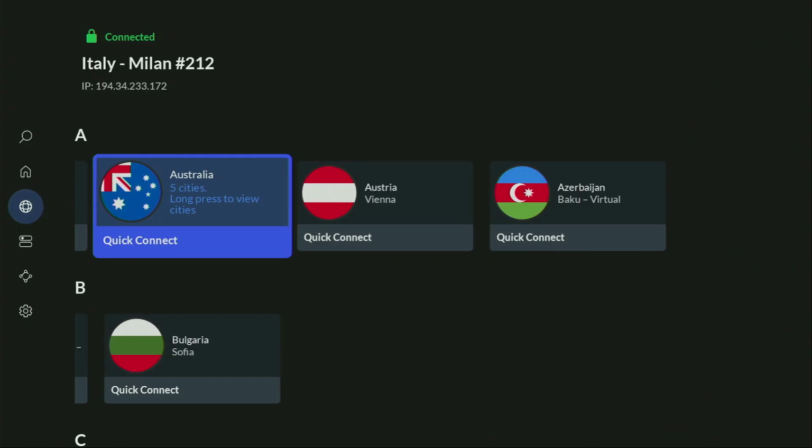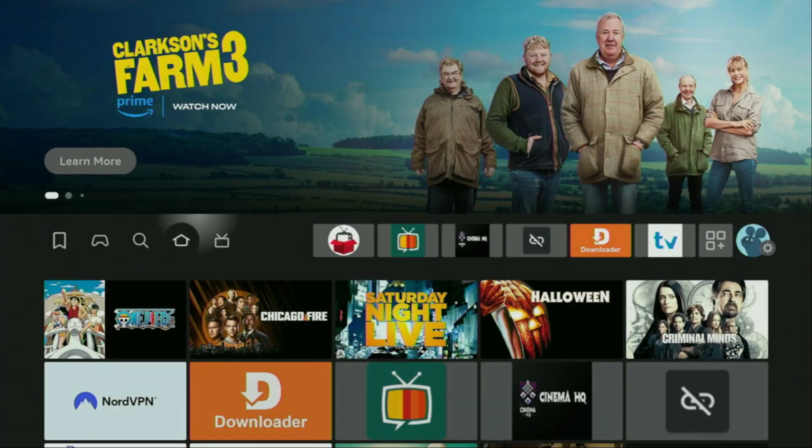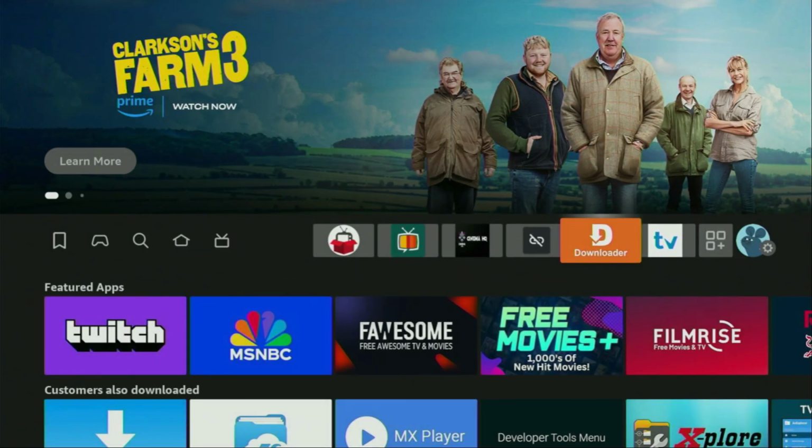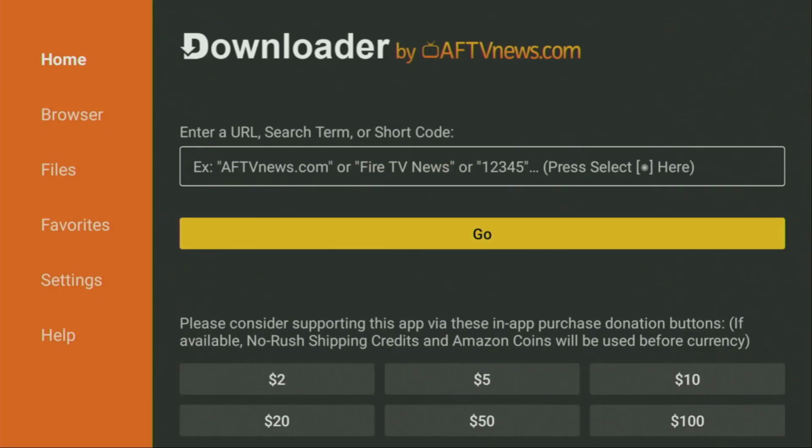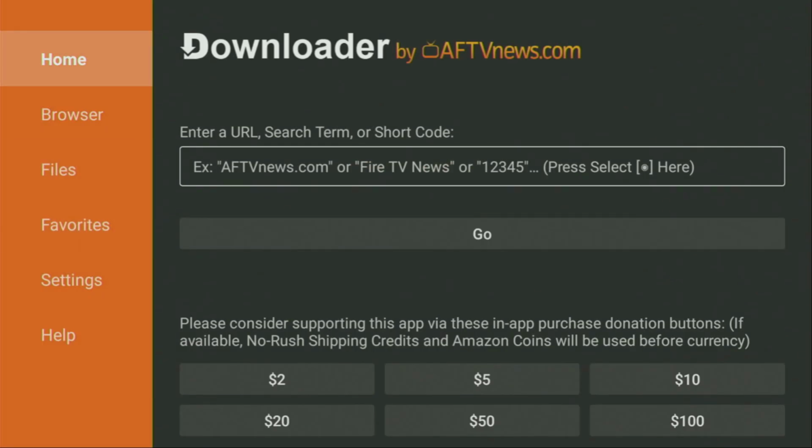And now, finally, let's use Downloader safely. So we're gonna go to Downloader, open it up, and wait until the app loads for you. Then here, on the left side menu, it's very important that you click on Home and not on Browser. So once again, make sure that you have clicked on Home.